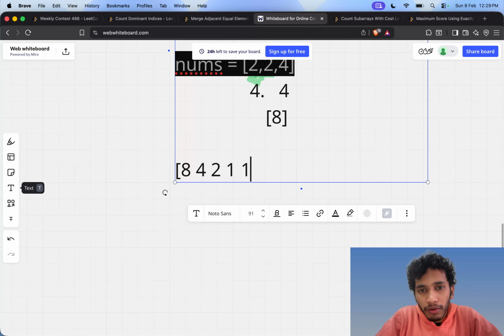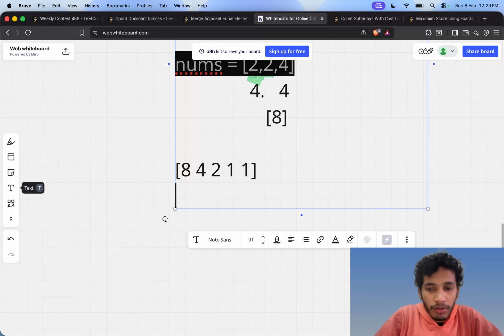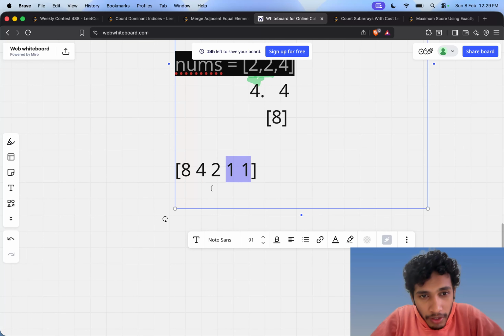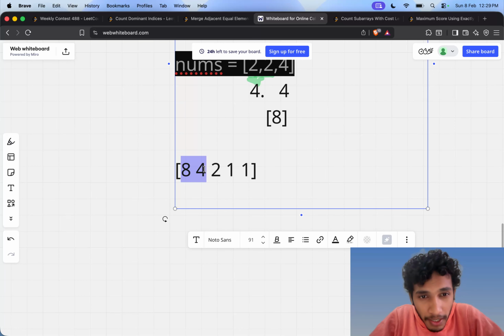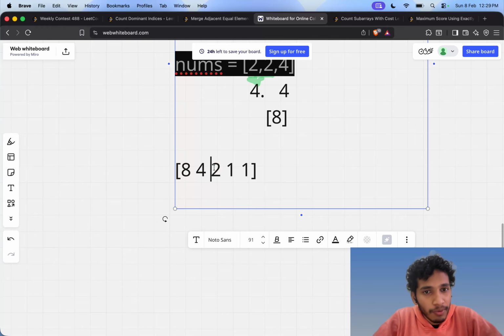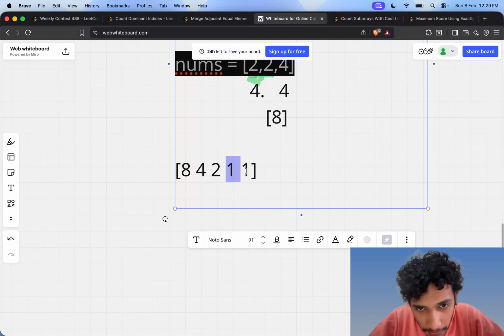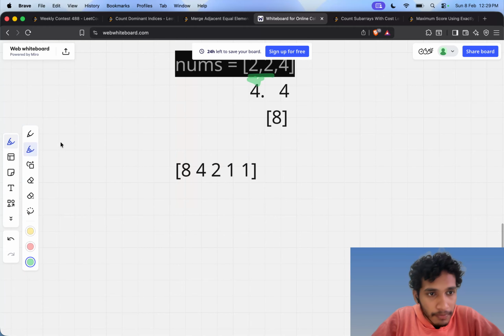8, 4, 2, 1, 1. All right, this is good. Now, what is the leftmost matching pair? It is equal to 1, comma 1. Okay, so let's start from the beginning. Is this pair matching? No, it is not. Is this pair matching? No, it is not. Is this pair matching? No, it is not. Is this pair matching? Yes, it is. So let's highlight it. This pair is matching.